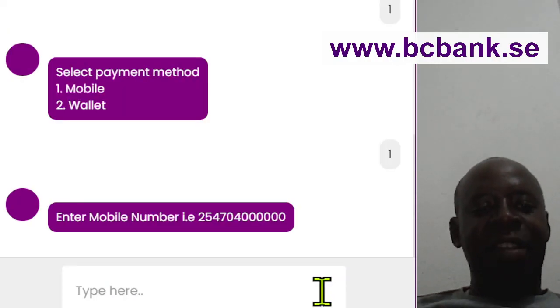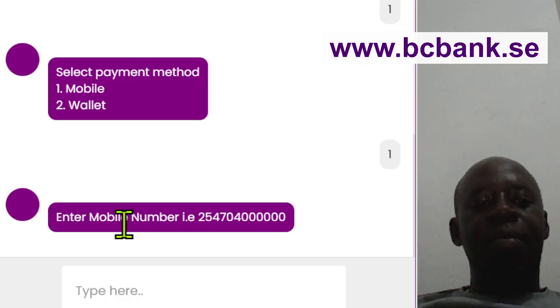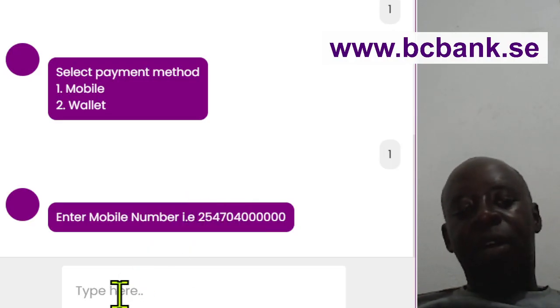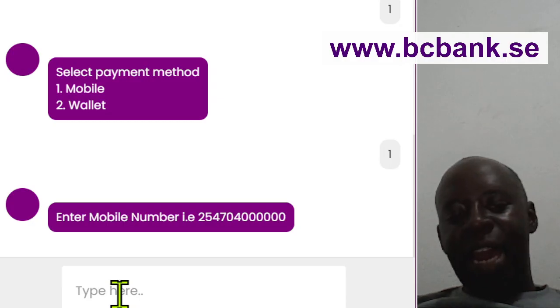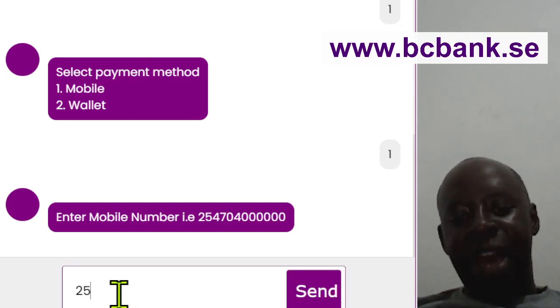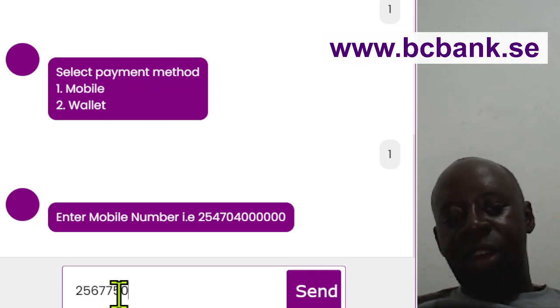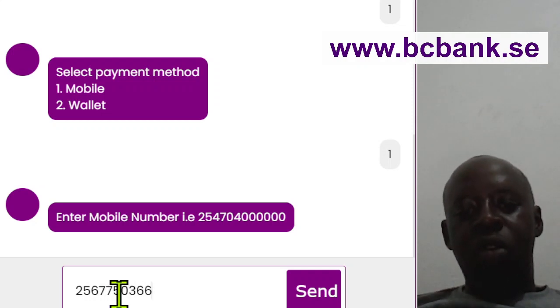Now here they ask you to enter your mobile number in this format. Don't add a plus sign. You start with a country code without a plus sign. If you're from Uganda, you have to start with 256, then you write 77, and then you finish your number.